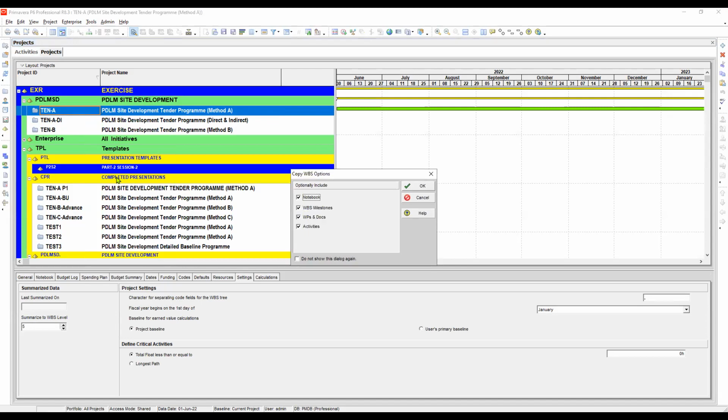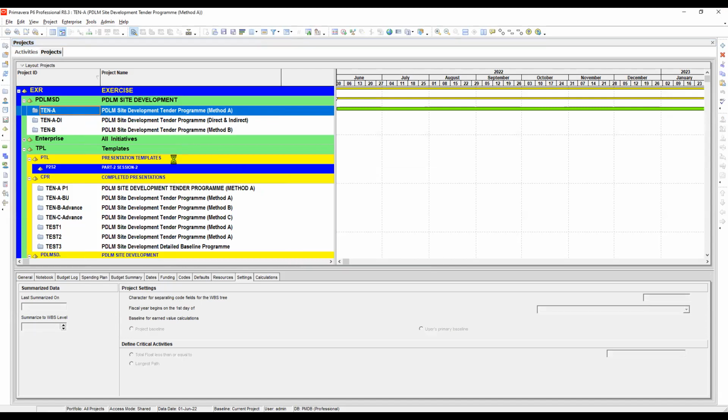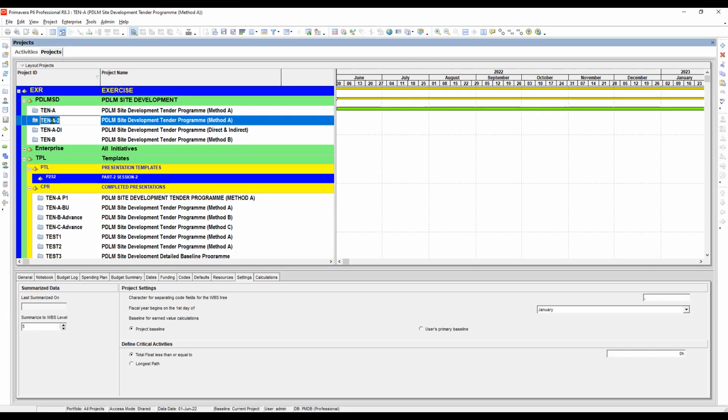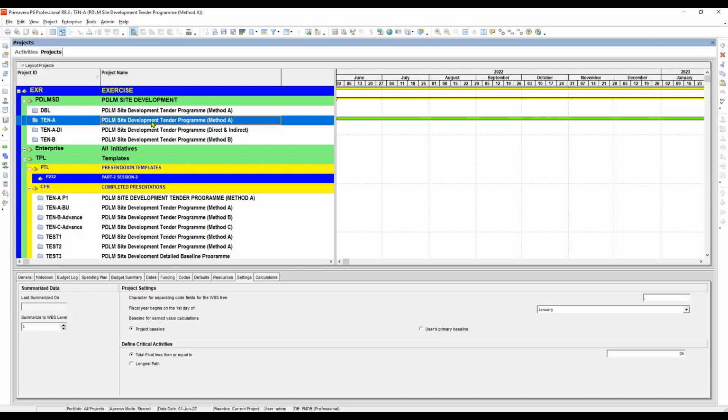Okay, everything is okay. Now we have to rename this into, let's say, detailed baseline program, so it means DBL. So we will rename this also. Instead of tender program, we have to rename it into detailed baseline program. Okay, done. So we have already our, no, this is wrong.